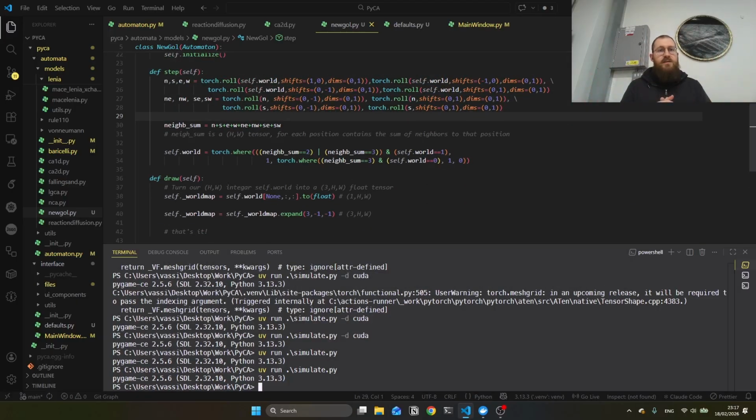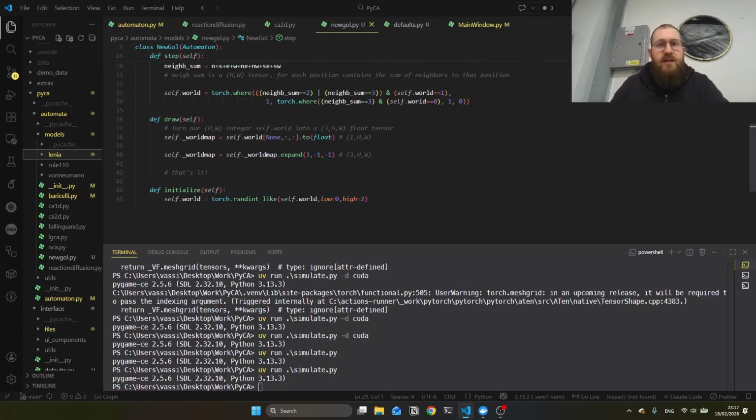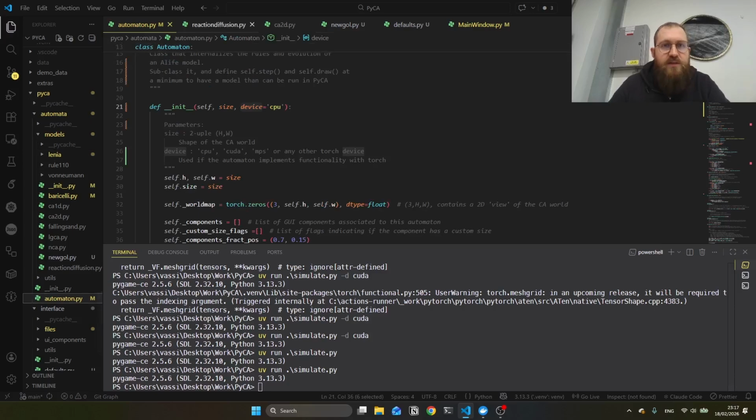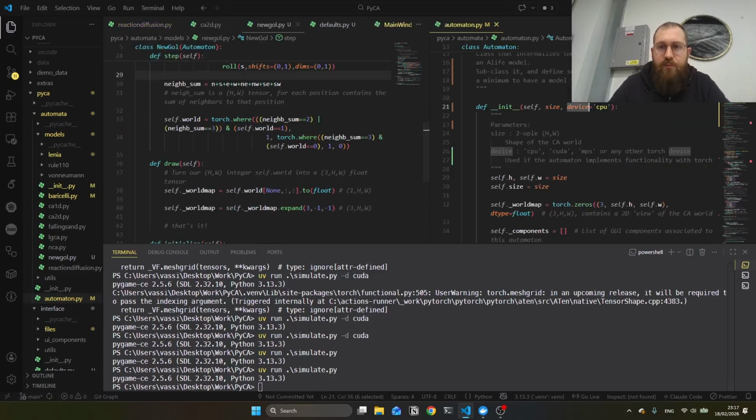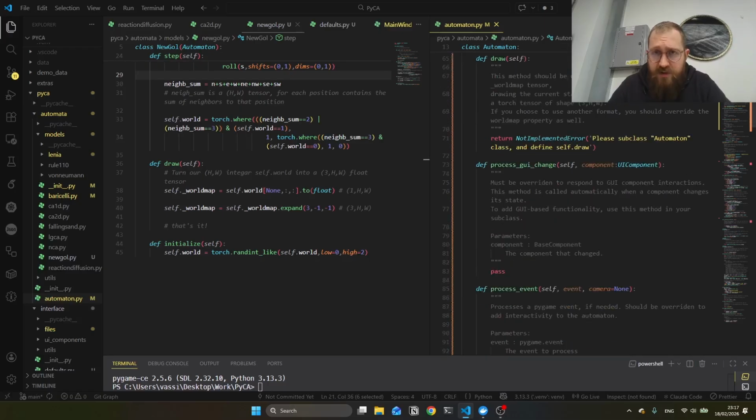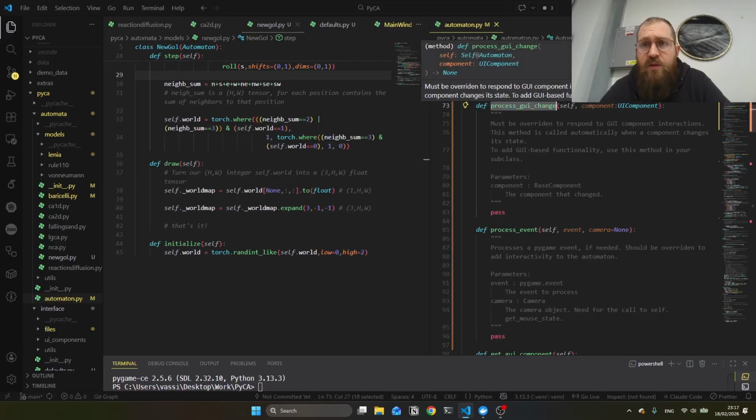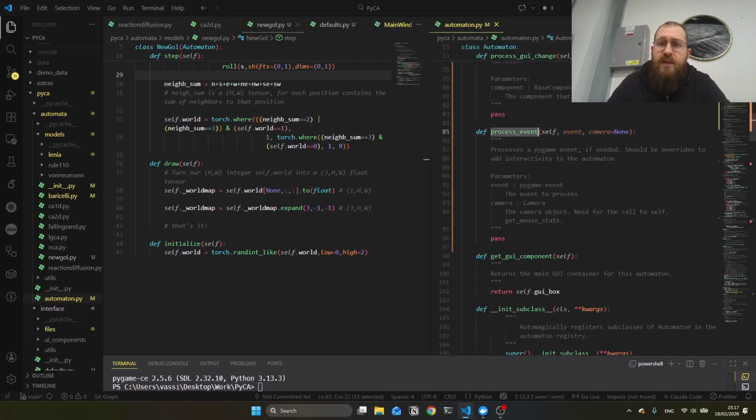So now let's see how to add interactivity. Okay, so interactivity. Let's go back to our blueprint, so our automaton, and look at the unimplemented thing. So it's the first 4 methods that are not implemented. So here we have process GUI change. So must be overwritten to respond to GUI component interaction. This we don't care. But here we have process event. Processes a Pygame event if needed, should be overwritten to add interactivity. So that's exactly what we want.